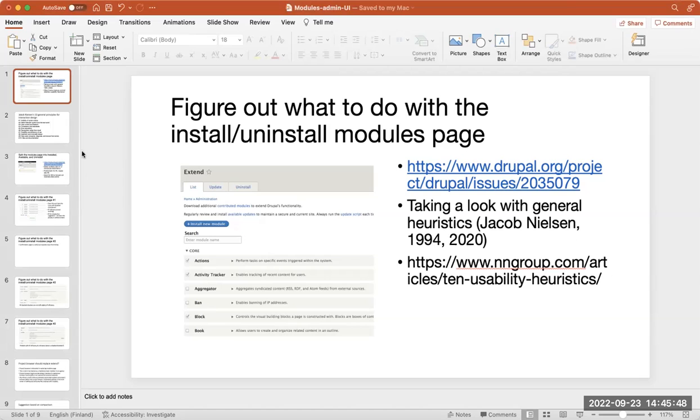So the issue is about changing how the listing and installing modules works.